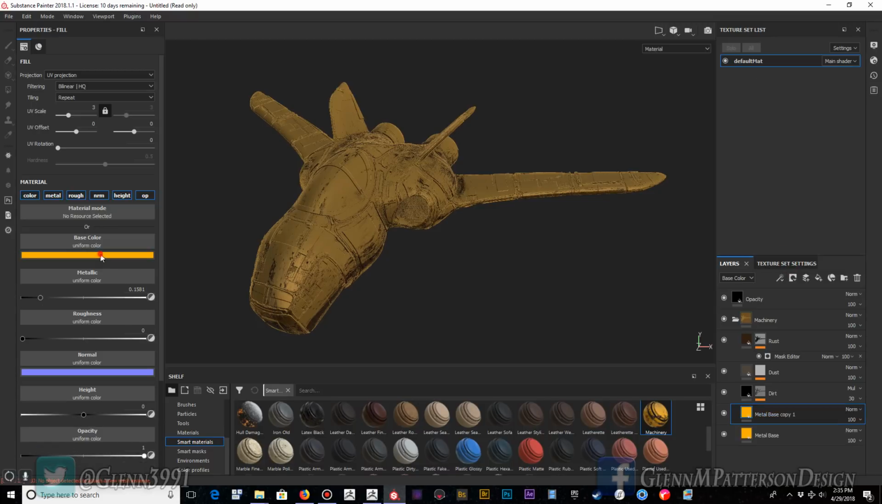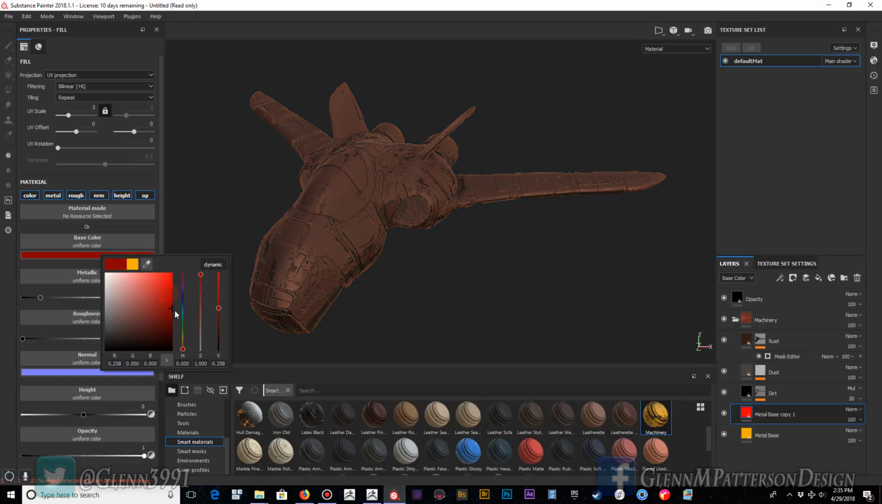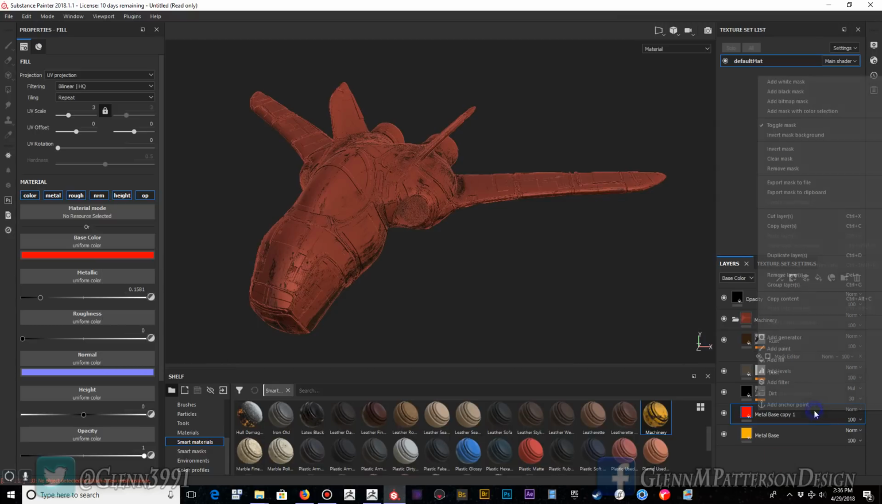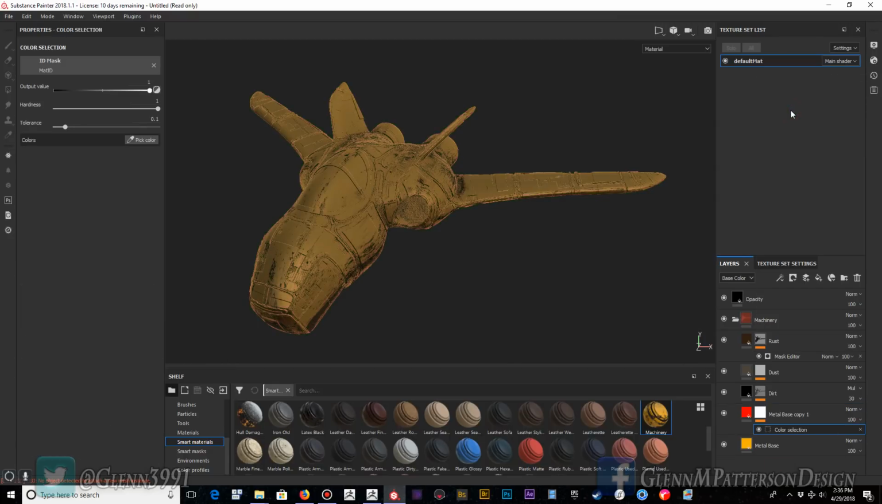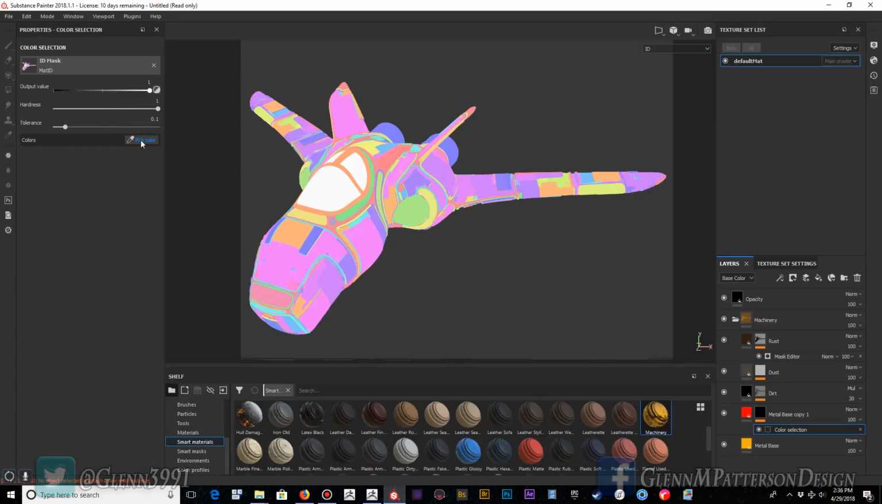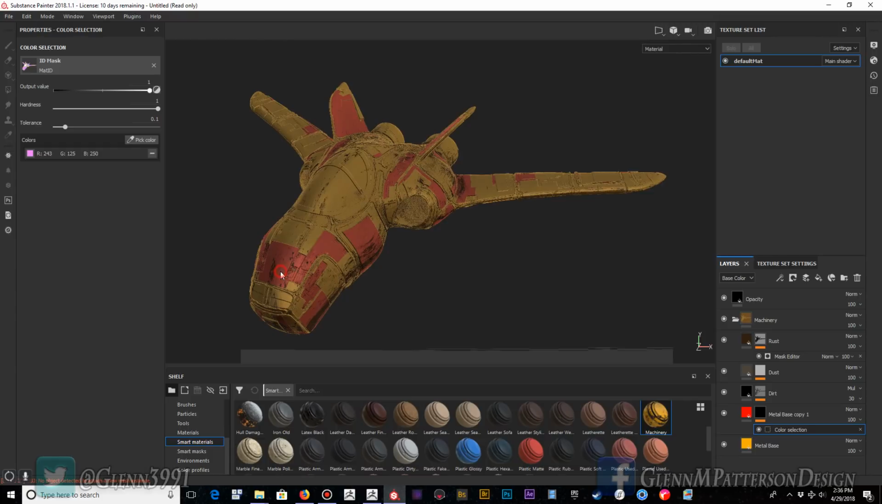Now this one I'm going to change to a different color. Let's go say red. Go ahead, right click, add mask with color selection. We can come up here and pick color. See, now we can start decorating our little panels that I already had set up with my material ID. So we can click that there.